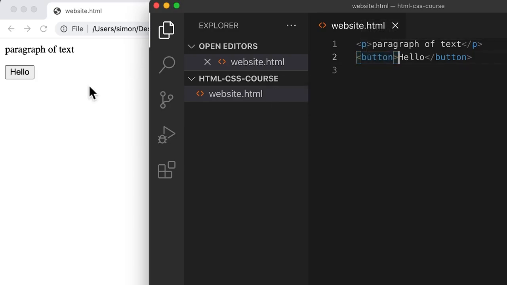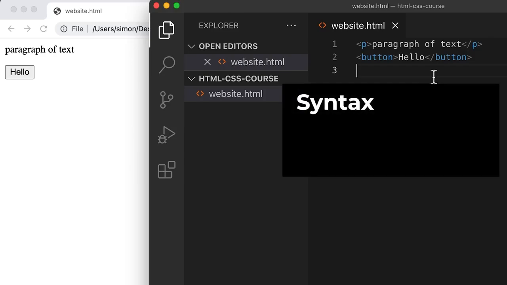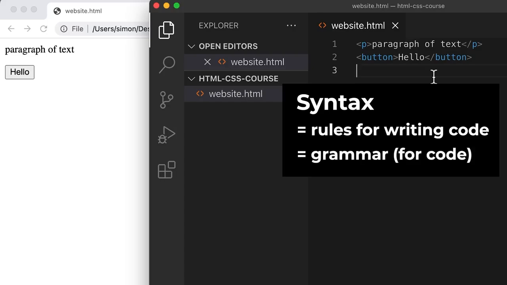So now I want to explain why we have to write all of these symbols, this less than, this greater than, and this less than /. This is something called syntax. Syntax are the rules for how a coding language like HTML should be written. If you think of a language like English, we have something called grammar, which is the rules of the language. Syntax is basically the same thing except for coding languages.